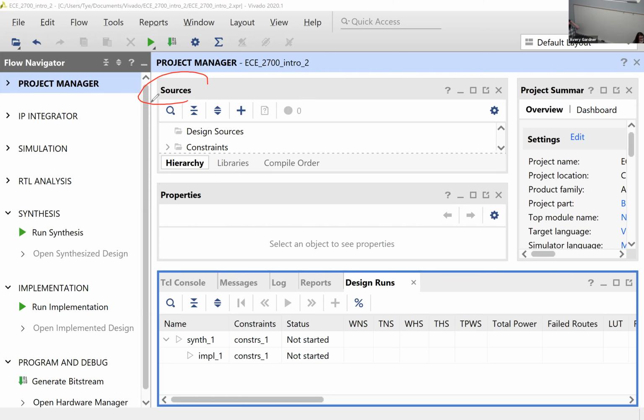Okay, here in this window, we have the sources window. The sources window is where you're going to keep track of your files and what we call the file hierarchy. What file hierarchy means is, if I have, I'll just doodle here, what we'll call the top file. The top file is something that we'll make today as well, and it's what tells all the other modules how they're connected.